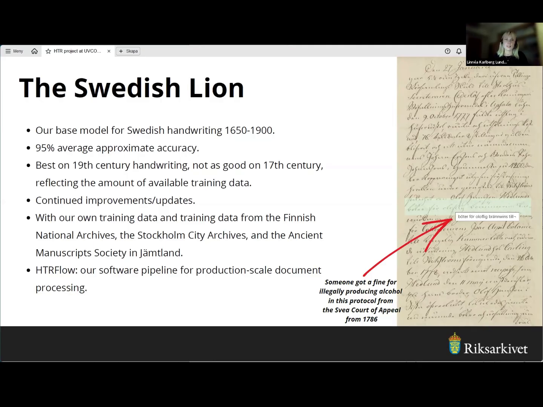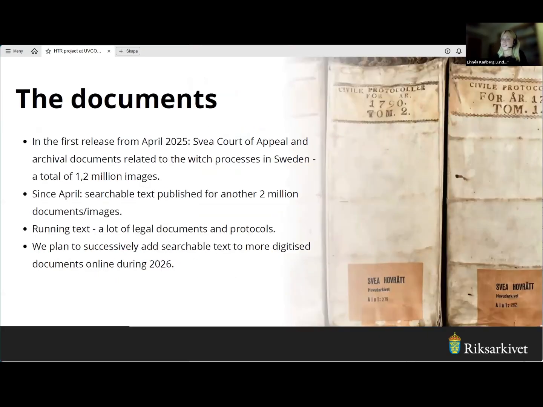Yes, and someone in this protocol from the Svea Court of Appeal from 1786 got a fine for illegally producing alcohol. So I thought that was fun.